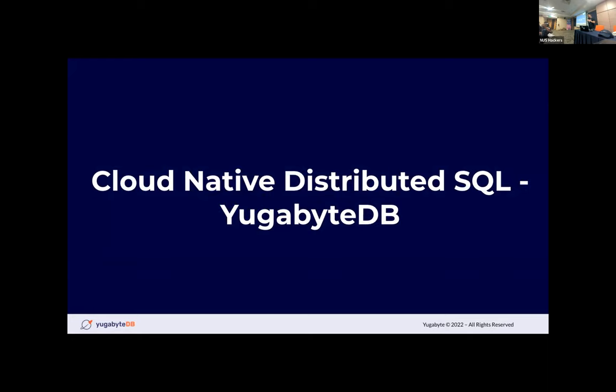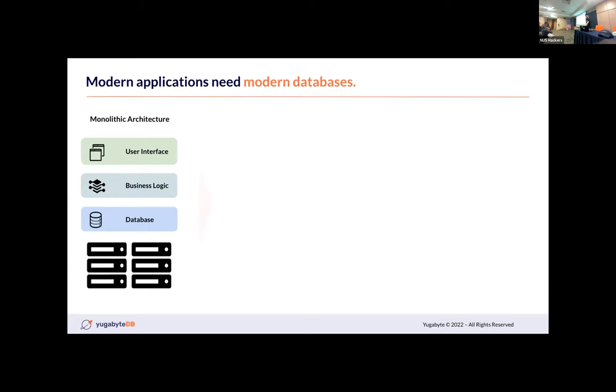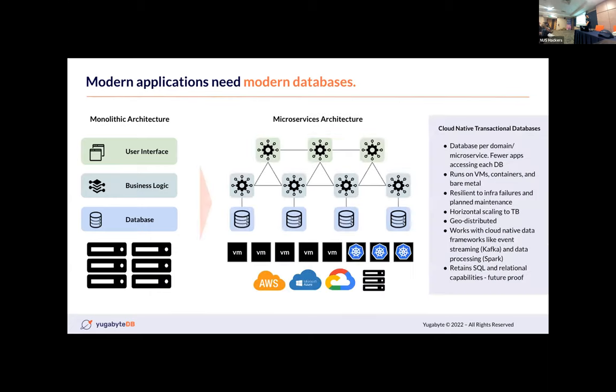Next, let's take a look at YugabyteDB, a cloud native distributed SQL. On the left-hand side is a monolithic architecture, and in the middle is a microservices architecture. You can see that these services, databases, and infrastructure are more tightly coupled, right? So they need something more flexible and resilient, as well as able to cater for the capacity of the microservices architecture.